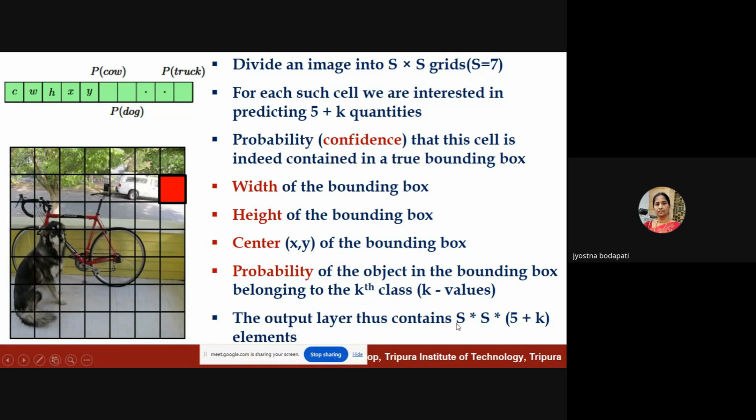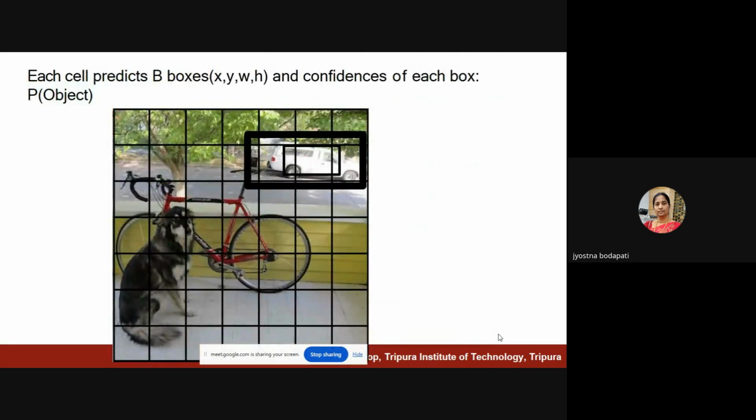So your output layer of the neural network, if you assume that you are passing it to a neural network and you would like to pose it as a regression problem, then your output layer should have S into S into 5 plus k neurons, right? It should be able to predict all these values. So I hope you understood what we are going to do now, how we can solve the problem. So this is how we are posing the problem in case of YOLO.